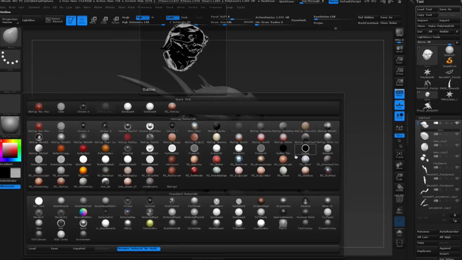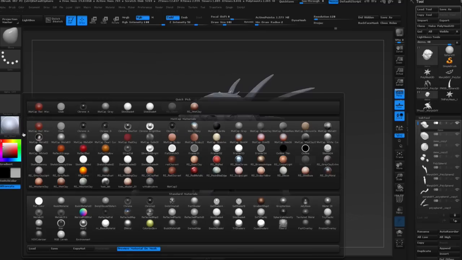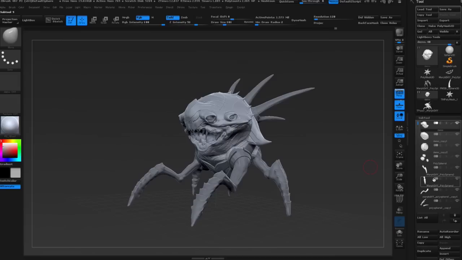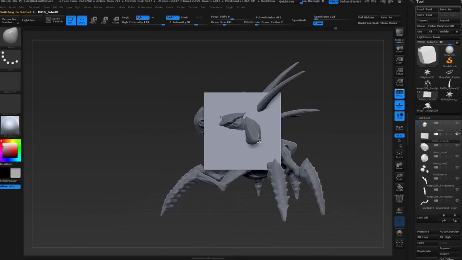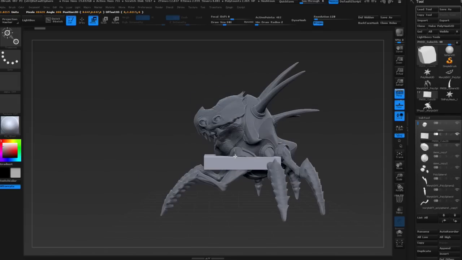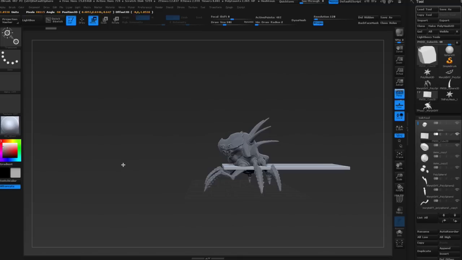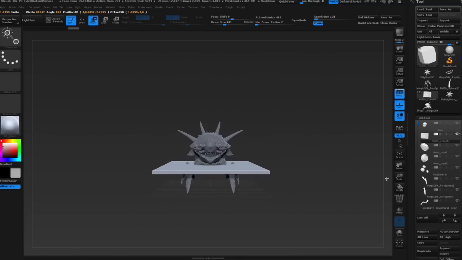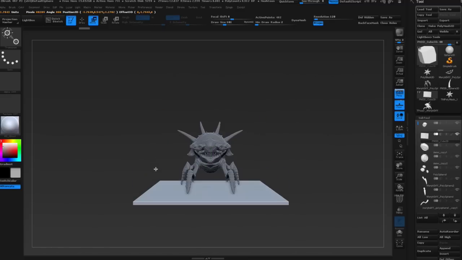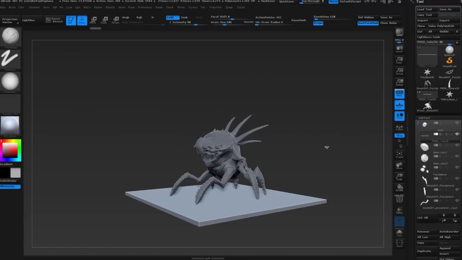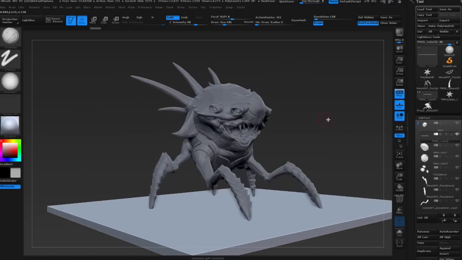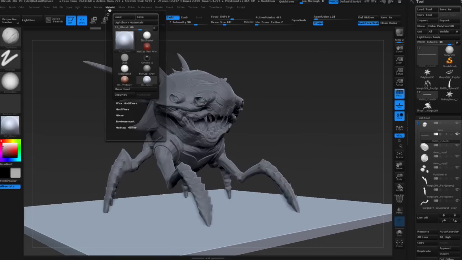So again, changing materials. These are some custom materials I got from some coworkers and friends that I really love. This particular one that I have on is great for just trying to sculpt as much detail as you want, because it shows you everything. Putting in a little plane here just for fun. I'm definitely liking the way it looks.